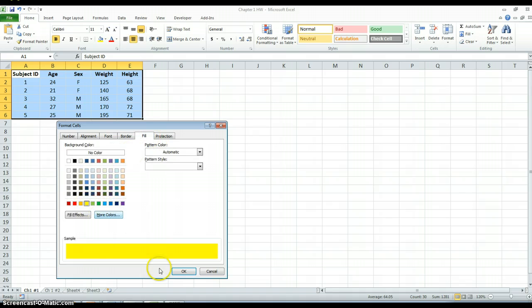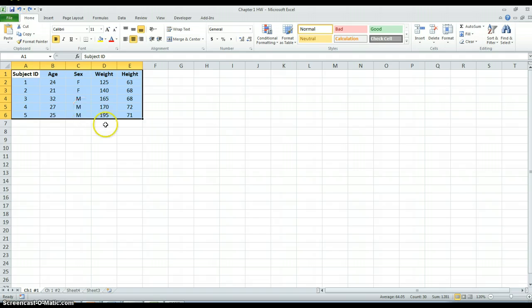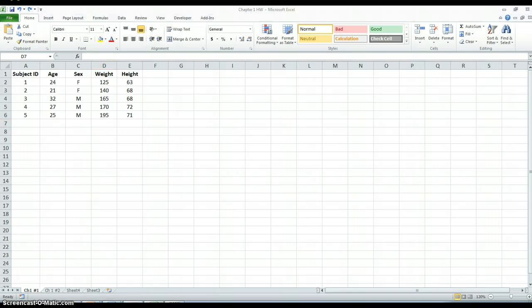Maybe I want to color that yellow or whatever. Lots of different formatting that we can do. So I'm going to undo those changes there and just leave the standard formatting. Okay. Now let's do a little bit of calculations here.